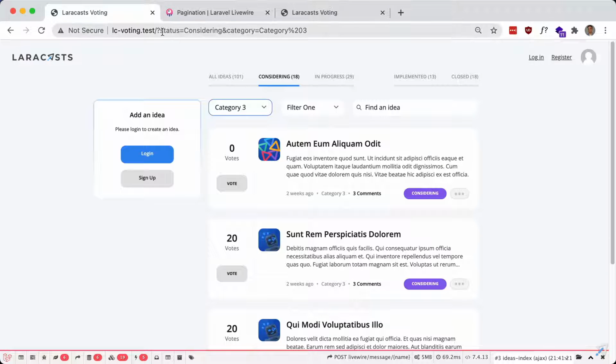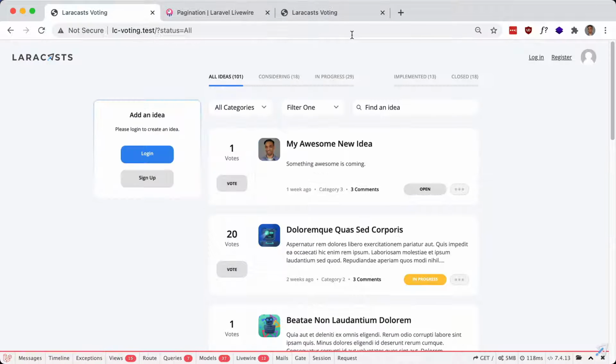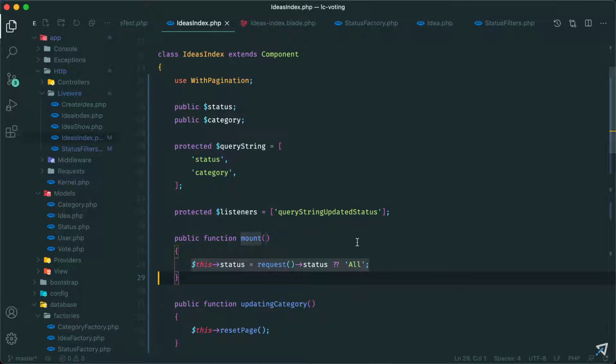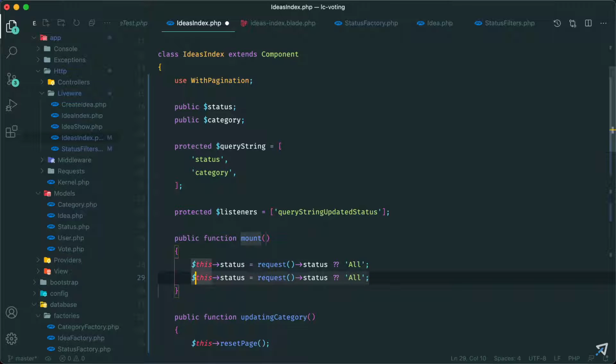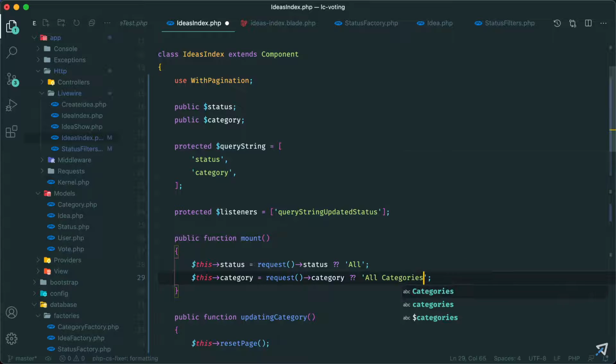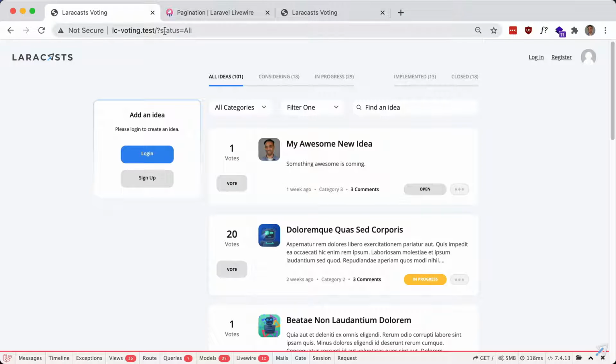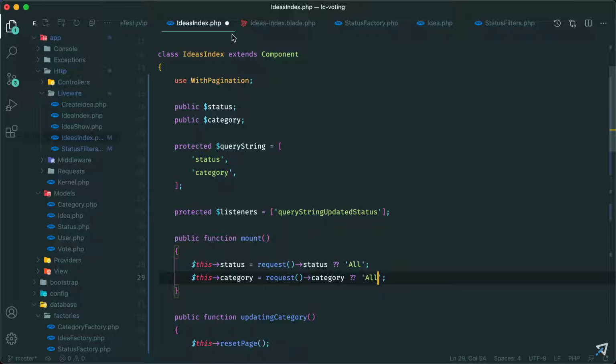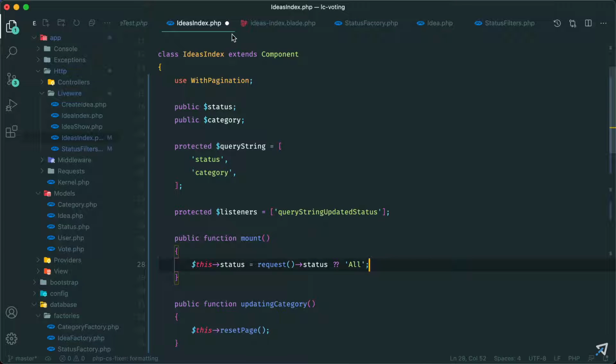Let's make sure it defaults to all when there is no query string. And it does. Cool. And if you want, you can also have a default variable for the category, but I'm okay with just this one. So if you do something like this, so instead of status, it'll be category and all categories. Then that should be the default when you don't add anything. There we go. But like I said, I'm okay with just the status for the default. Okay, let's put that back.